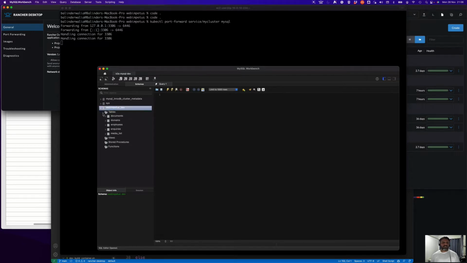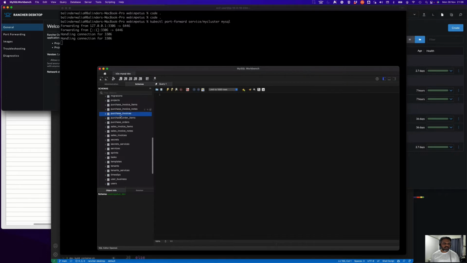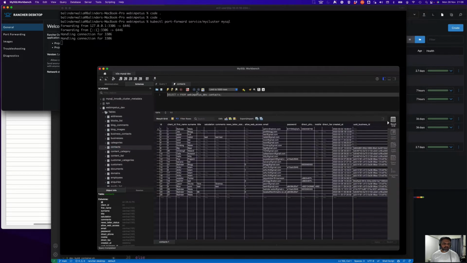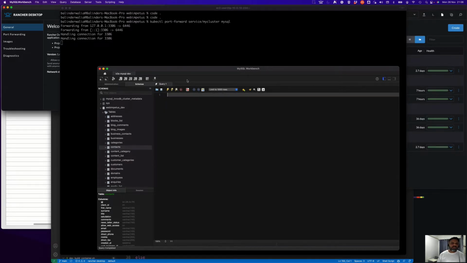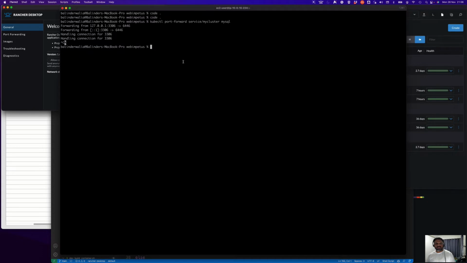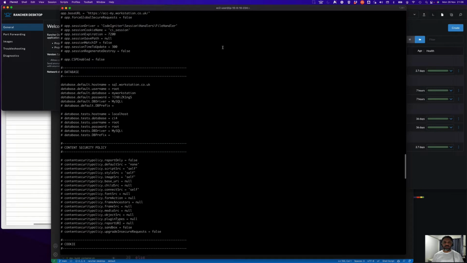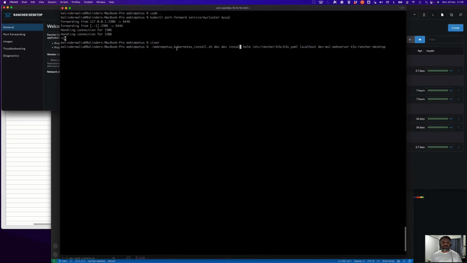So as you can see, I already have a web impetus underscore dev database with all the tables, and let's look at the contacts table. We have some sample data in there as well. Okay, so we already have the MySQL database and we want to use the previously written script to install on our local cluster.